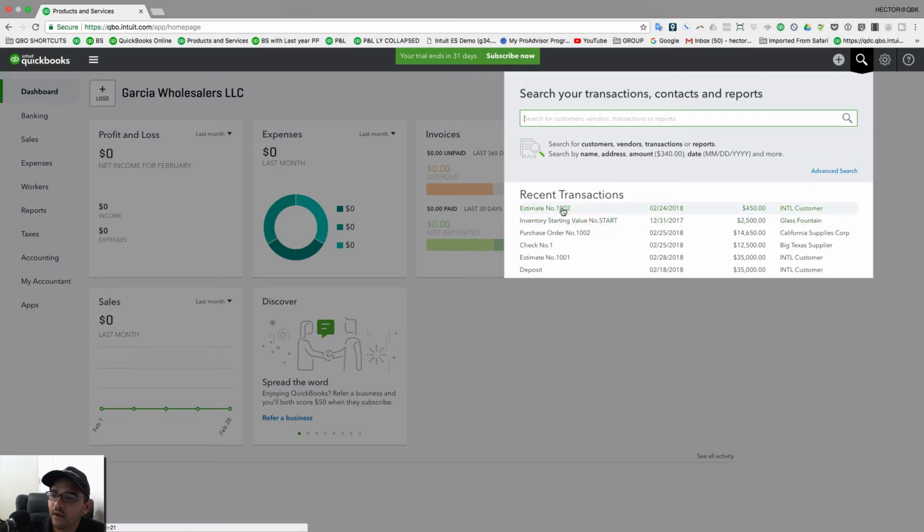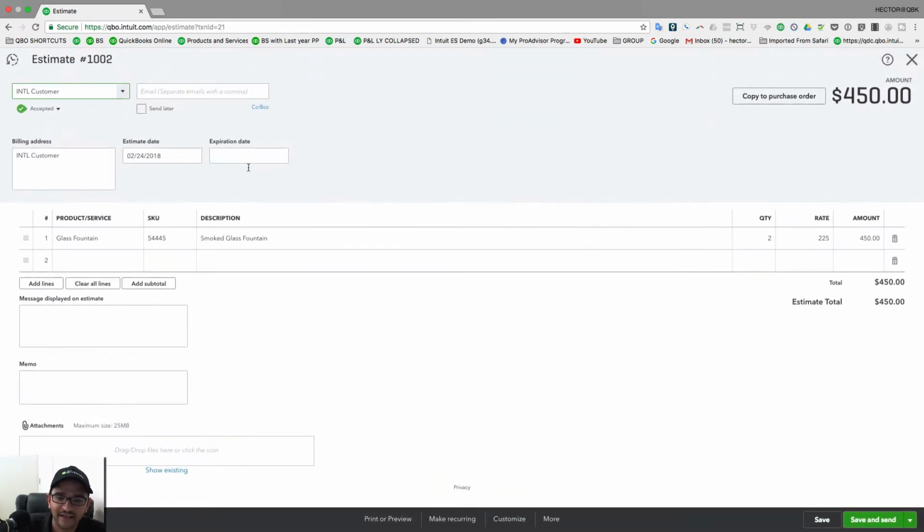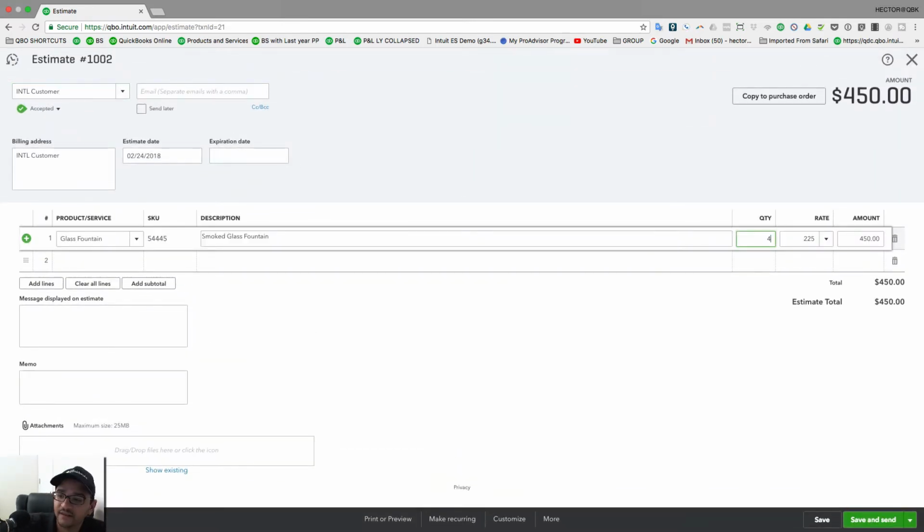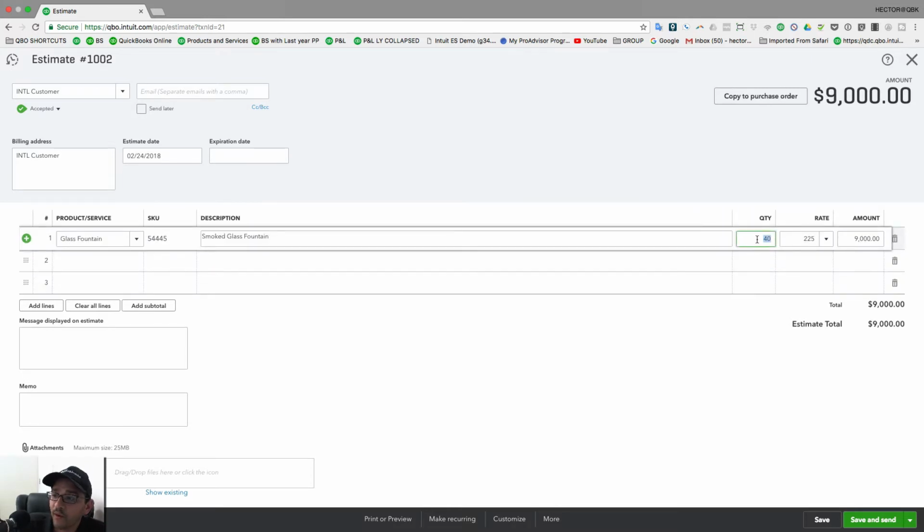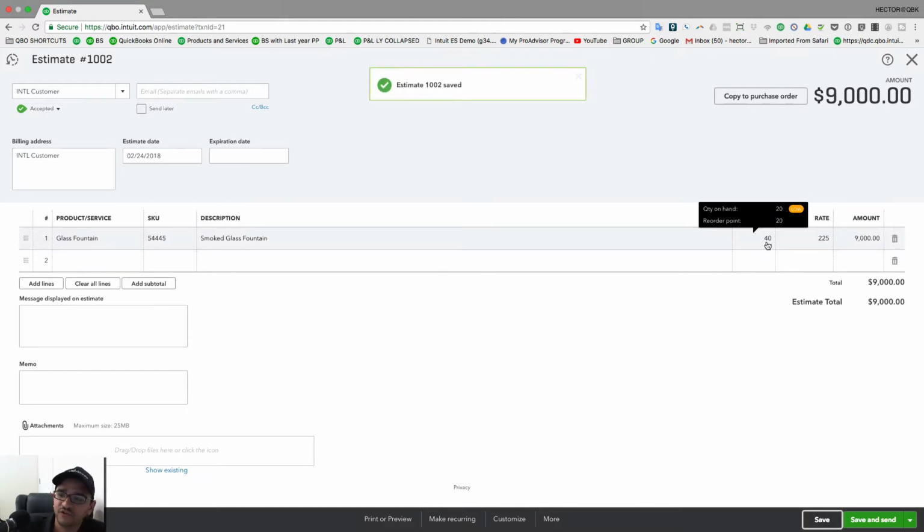The way I'll do the example is I'm going to go back to the estimate, and I'm going to make this a bigger quantity. I'm going to make this 40. That way we know for a fact that we're short, right? That way we know for a fact that we have to order at least 20 more to get fully restocked. So I'm changing this to 40 just to do the example.